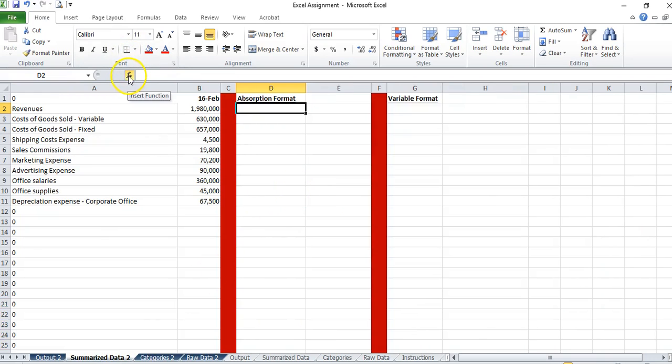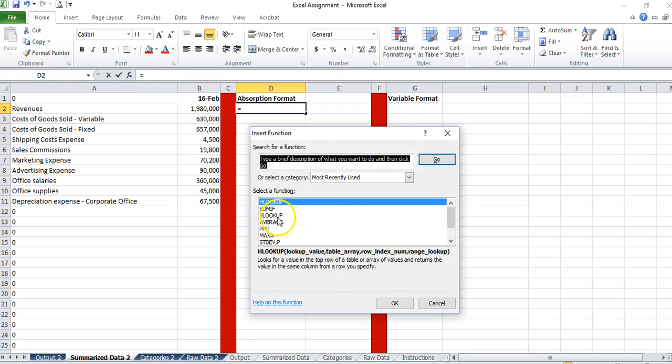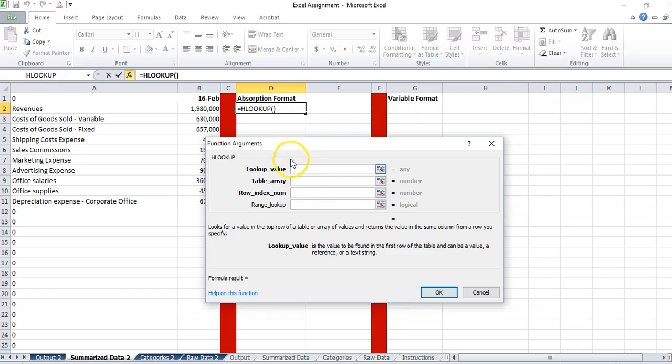So again, you come over here and you put function. You have the VLOOKUP over here. If you can't find the VLOOKUP, just type in VLOOKUP. That stands for vertical lookup, because now we're going to look vertically, instead of horizontally, for the labels. Okay, so it says look up what value. Well, I want to look up this value, revenues.